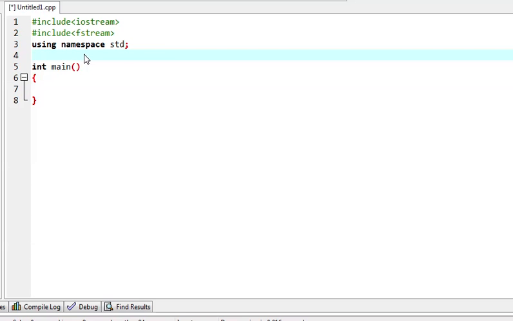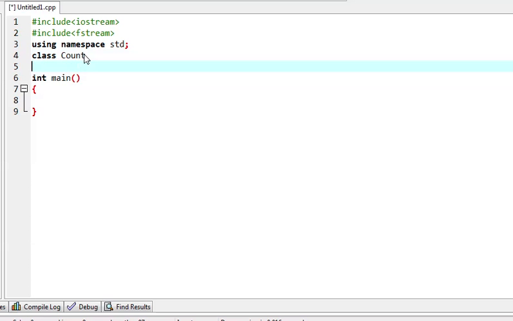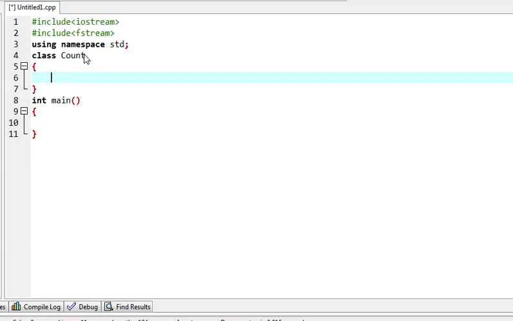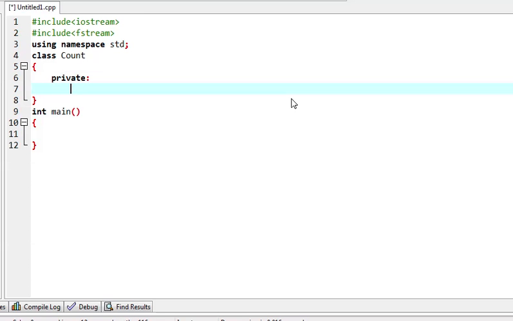In this tutorial we're going to talk about constructors and destructors. So let's get started with a class named Count, and it has a private member, int num.